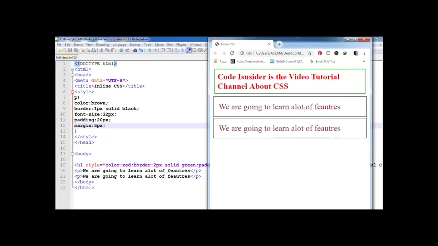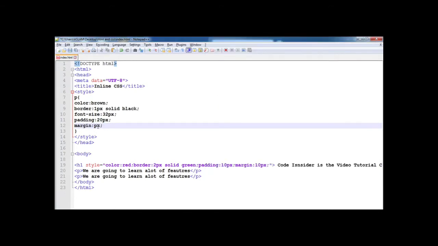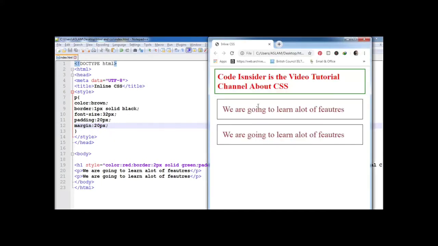Okay, fine. Now you have reduced the space from border to border. If you want to increase the space, you can increase the size. Control save, open, refresh. Now look, the size has been increased.